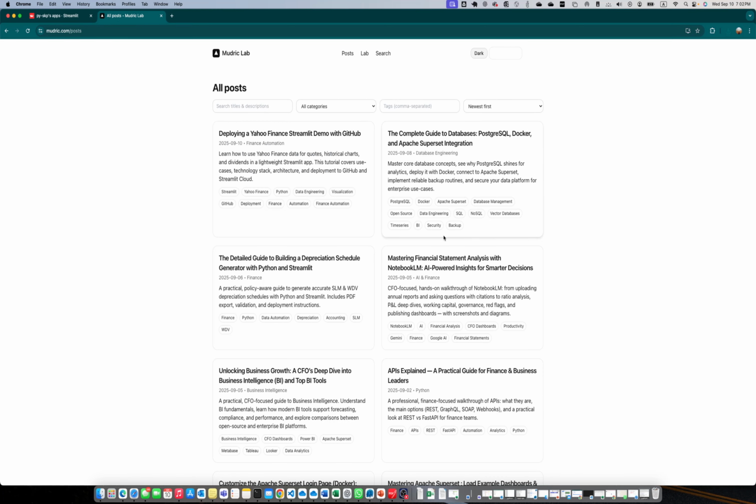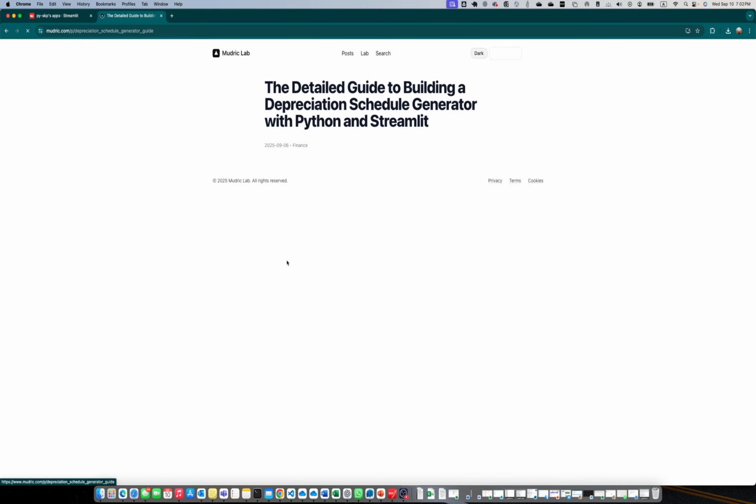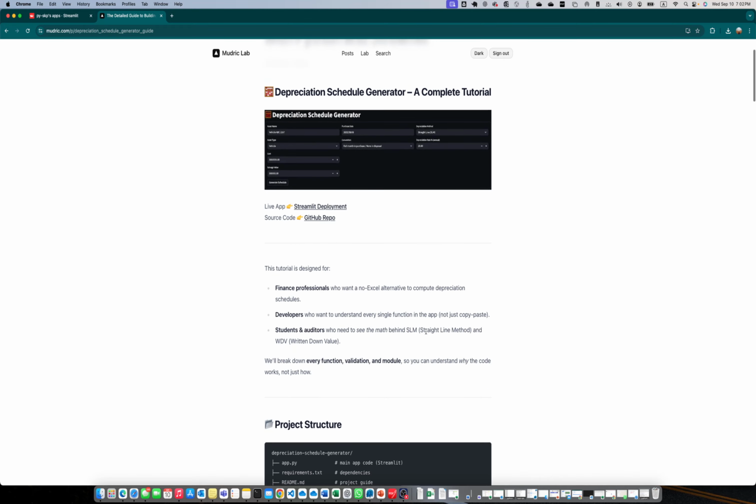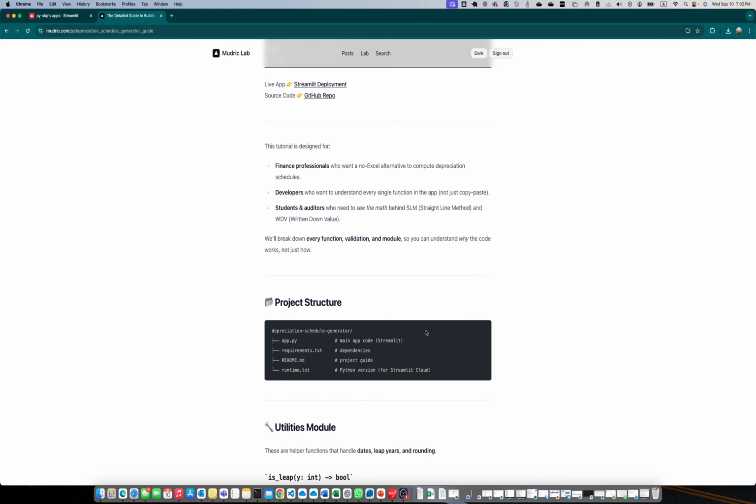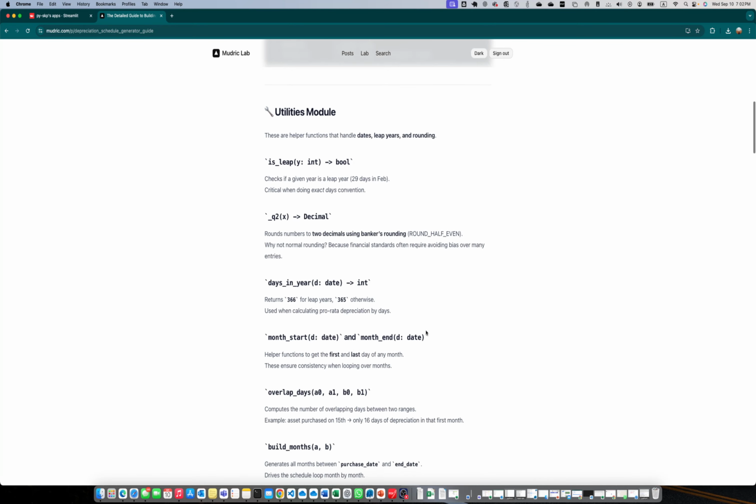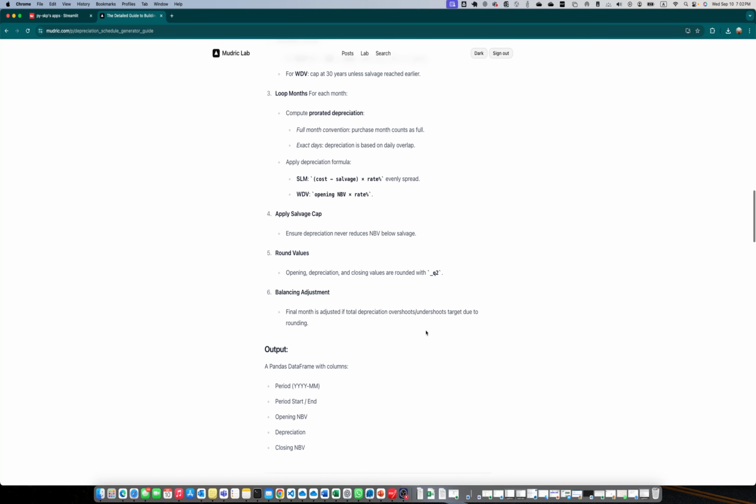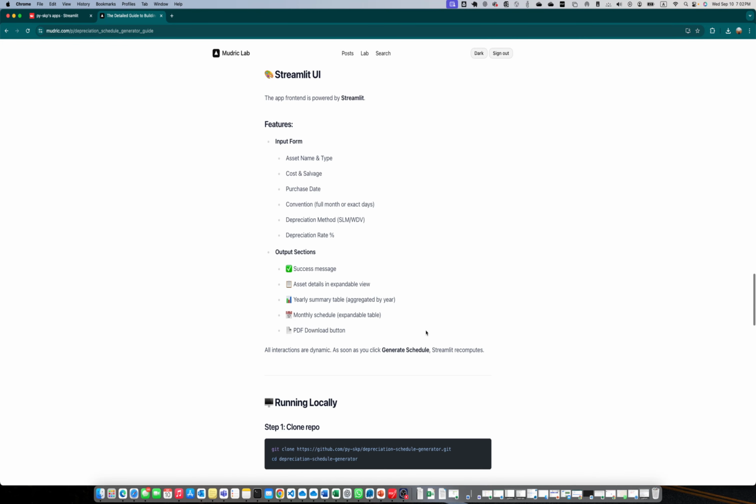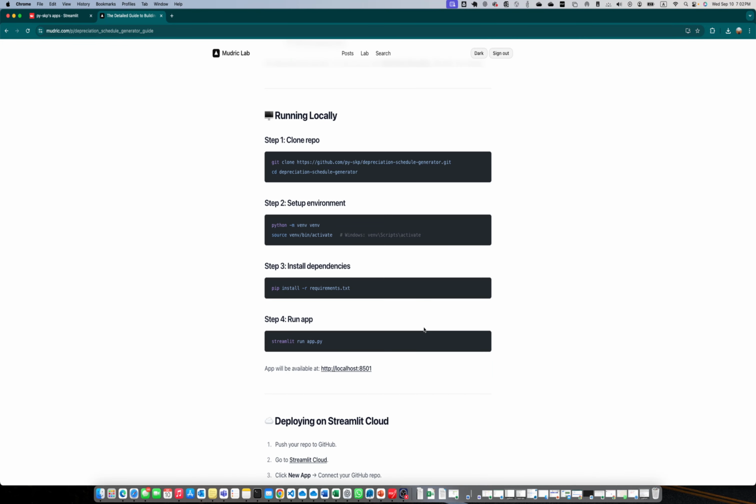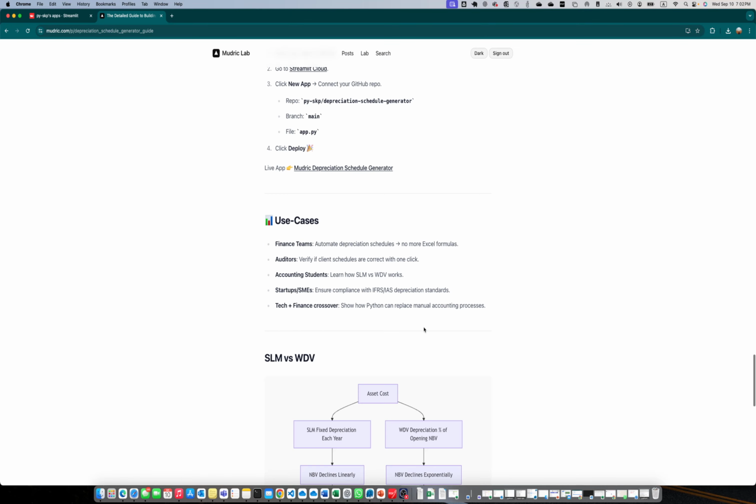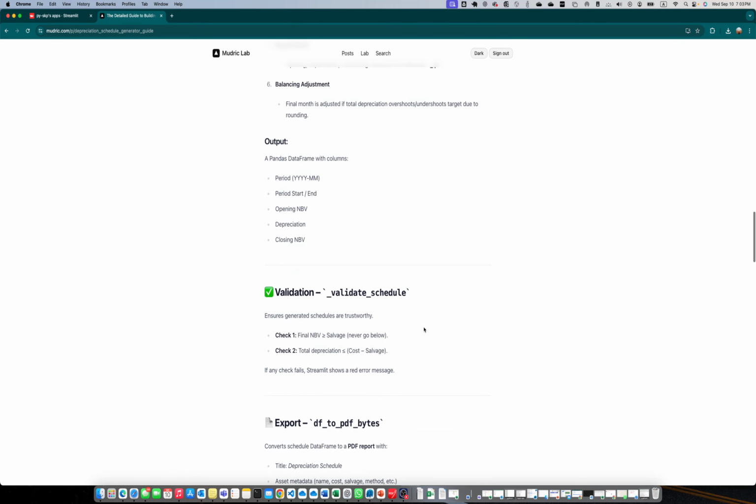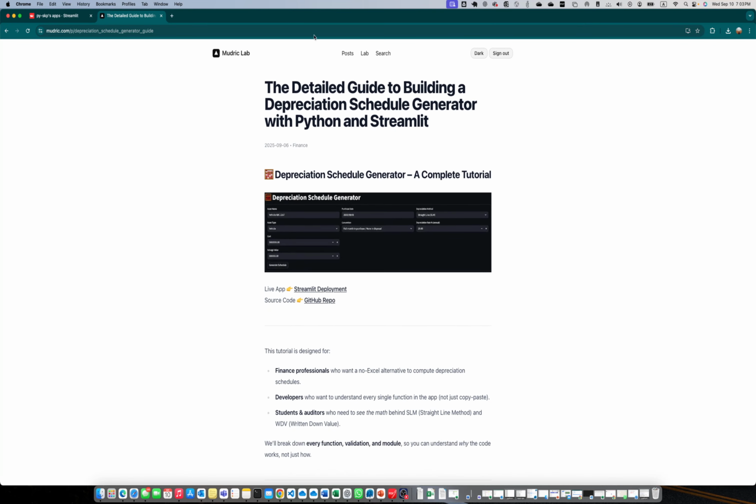And then if you go to posts here, so for example, let's go to the depreciation one. It'll give you a very detailed guide on how to deploy this locally on your environment, or even if you want to deploy your own app on Streamlit.